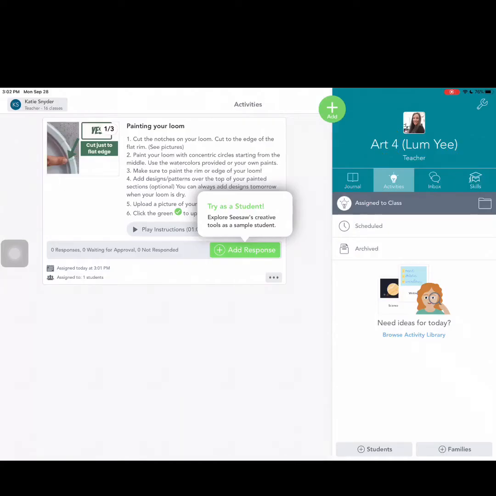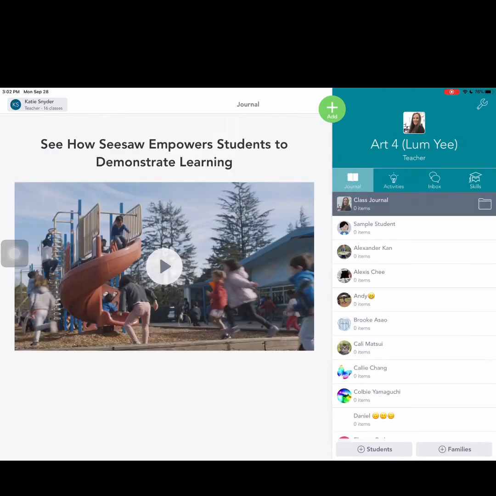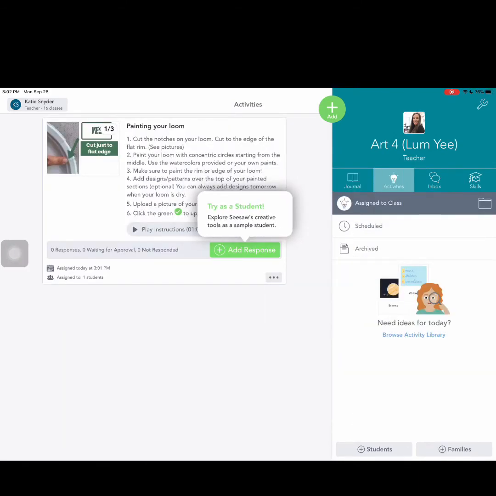The thing that you're going to need for today is your loom, which is your plate, and a pair of scissors. So make sure that you have that while you listen to this next set of directions. Boys and girls, I am in your Seesaw classroom for Art for Lam Yi, and I'm in the activities section. So the activities is the light bulb. Here is the activity that we have today. The instructions are here for you.